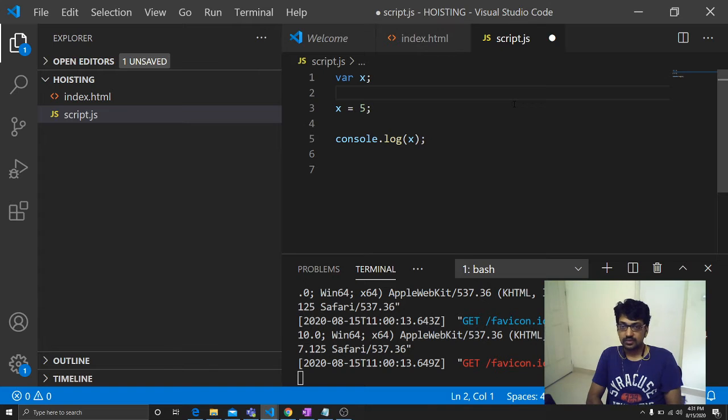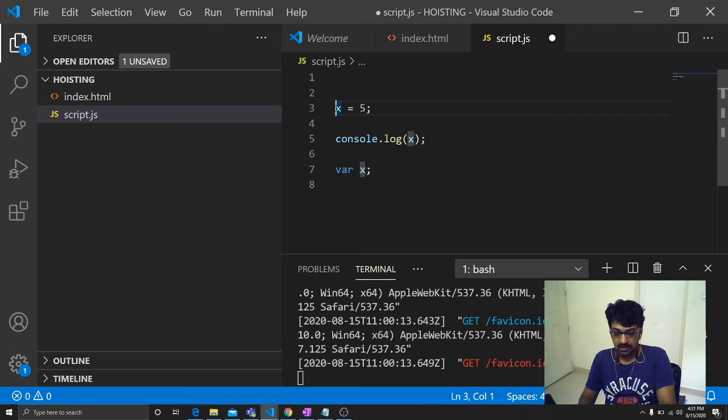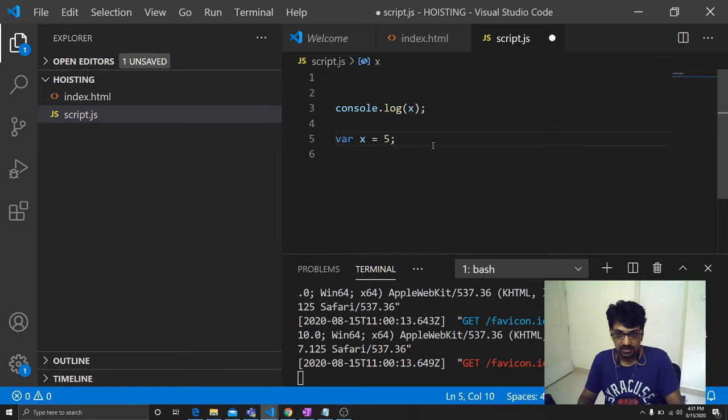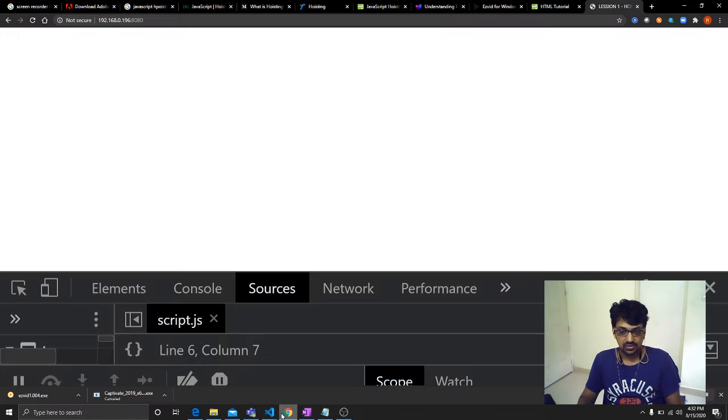So what if this is the case? I am moving this declaration to the bottom, and I am removing this and assigning this here. So along with the declaration, I have this initialization code as well. If you run this code in the browser, our expectation will be that the console should print 5.